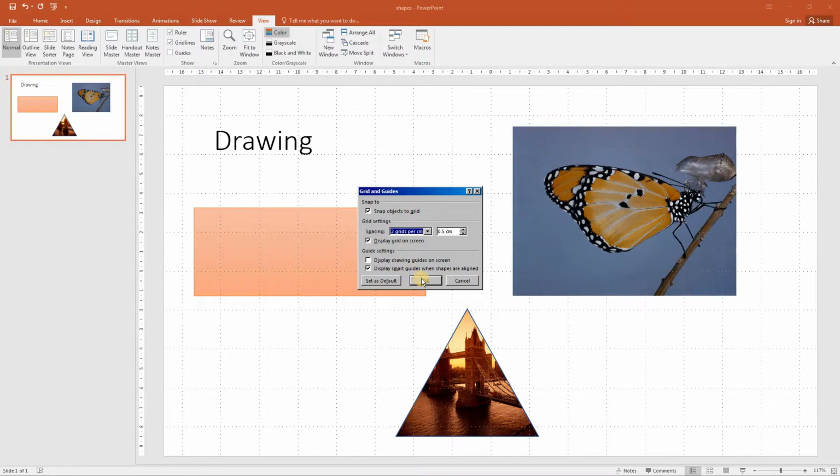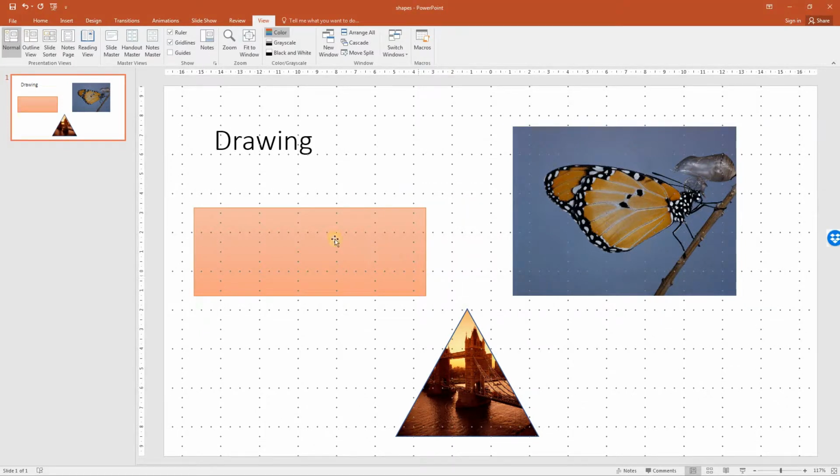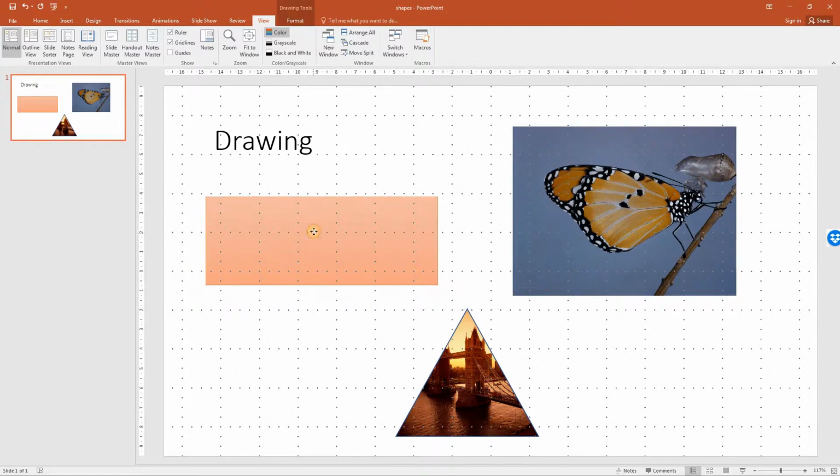and then click OK. Now, if we slowly try and drag the rectangle around the slide, just notice how it jumps and sticks to the grid lines. That's those dots that are spaced 0.5 centimetres apart.